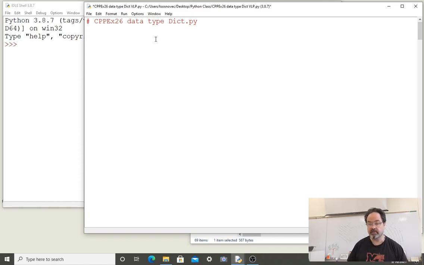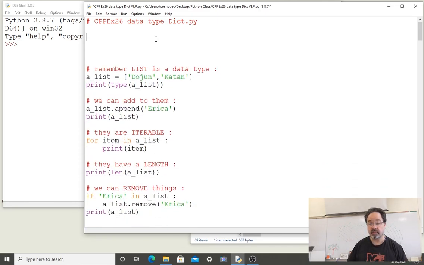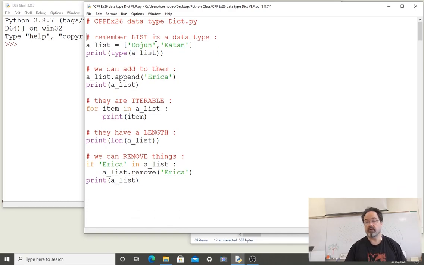I have typed in a review of data type list, some reminders of what a list is and how we use it. I've made a list and I've included Dojun and Catan, two strings, to make a list of length 2. Notice that the list brackets are square parentheses. We can put the list into the type function and then print it to observe that Python considers it to be a list.